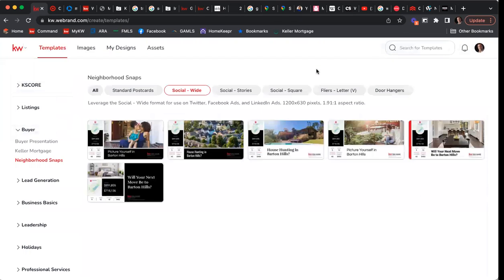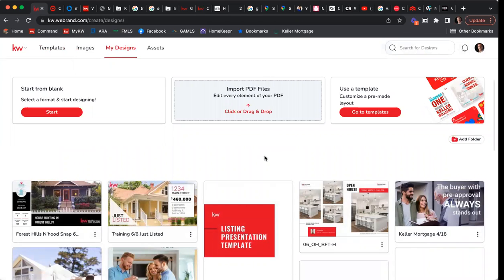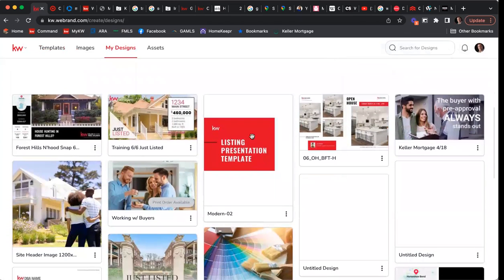So the last thing I want to show you is how to start and create your own image from scratch. So we have all these templates here, but you know what, as I'm going through here, I'm not really seeing anything that I'm inspired by or that I really want to use. So I'm going to come here to my designs. And as I mentioned earlier, I can find all the previous designs that I've worked with.